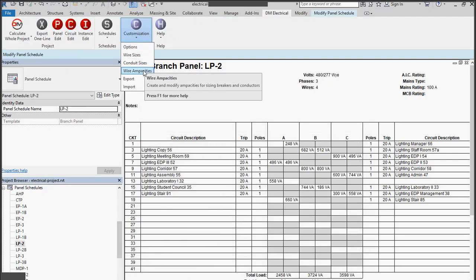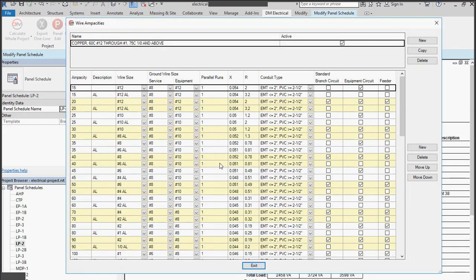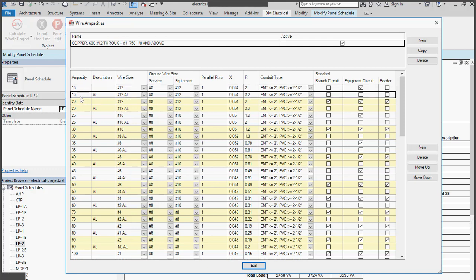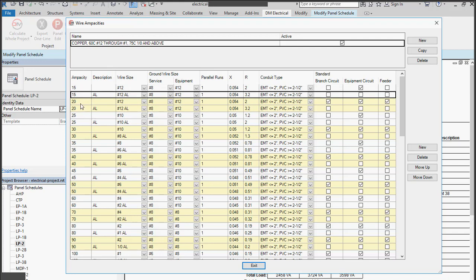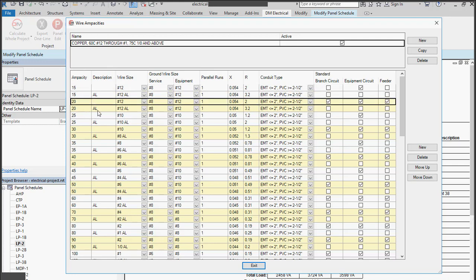So that's wire sizes and conduit sizes. Now you have the wire ampacities, and this is where we actually size the conductor wires. For each ampacity wire, we have a configuration of wires that are going to be used for that. You can have multiple configurations for each ampacity, and you see here we've got just a regular and an aluminum, and so you can have additional options as well.